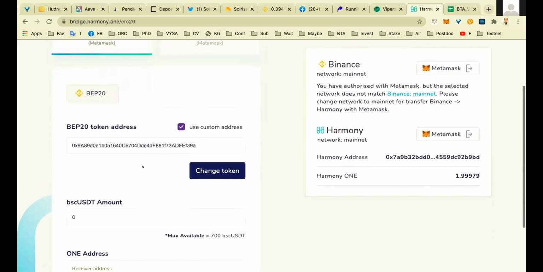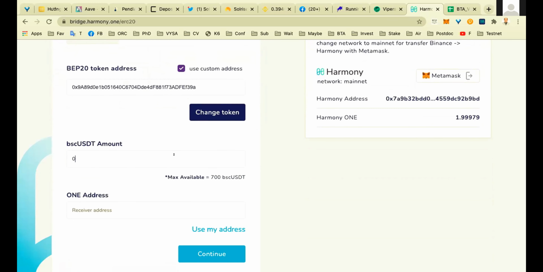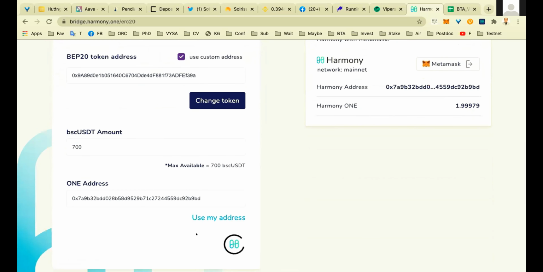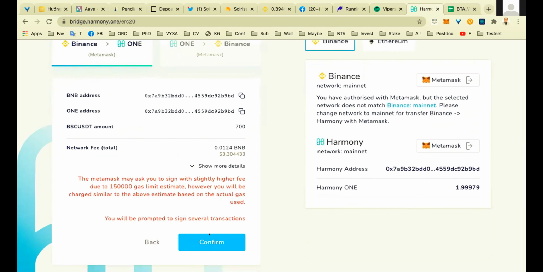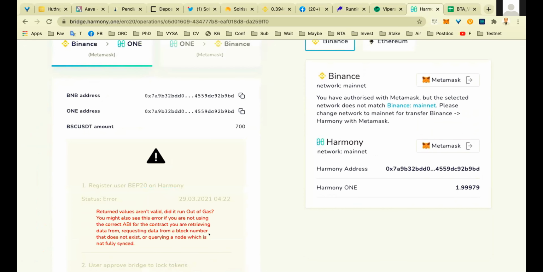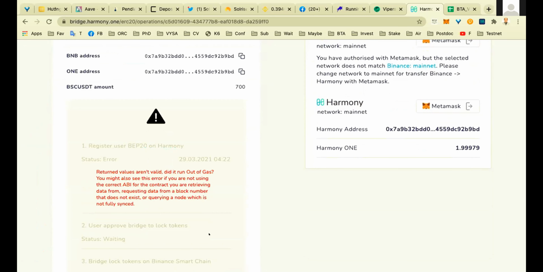So I make another attempt. For example, here I put the maximum amount. I use the same address. Continue. Something like that. So at first, do you figure out my problem?